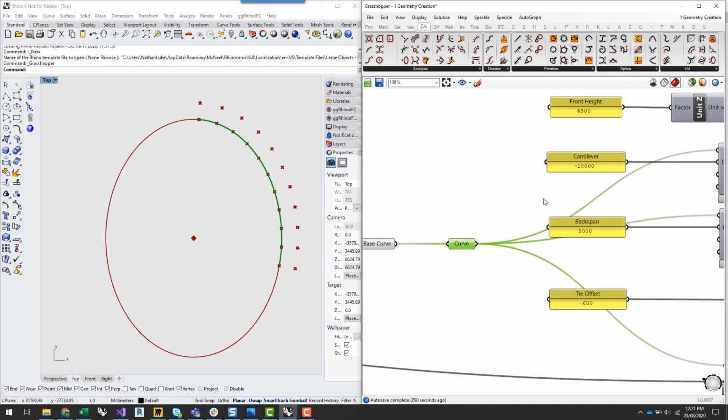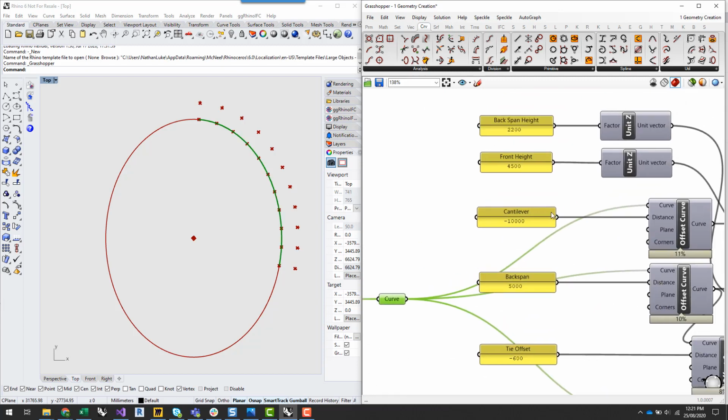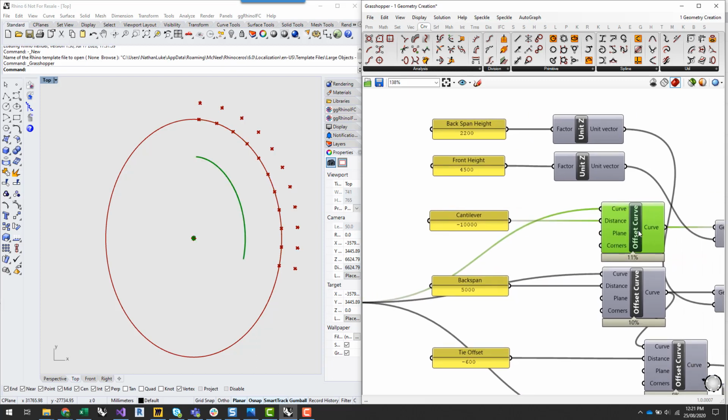So I've got my base curve here, and the first thing I want to do is offset that curve, and I'm using an offset curve component, and I can typically specify a distance I want to offset that curve, and I can use a negative distance as well, and that'll just decide which side of the curve I offset by. So I've offset my cantilever by 10 meters at the moment, and I've also done the same thing for my backspan, and that's creating my backspan curve.